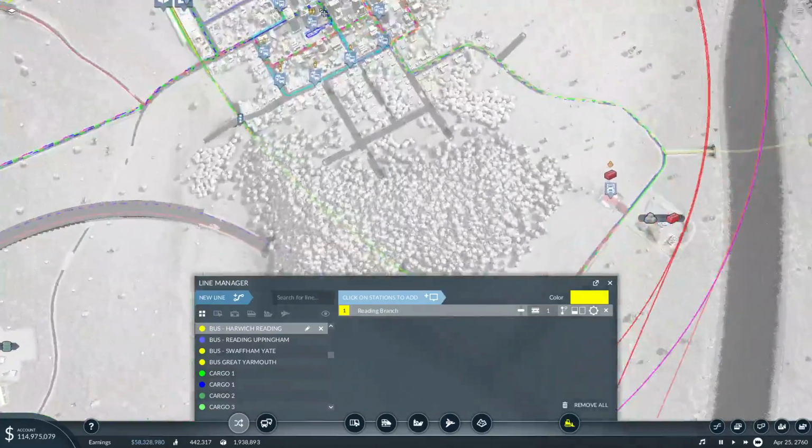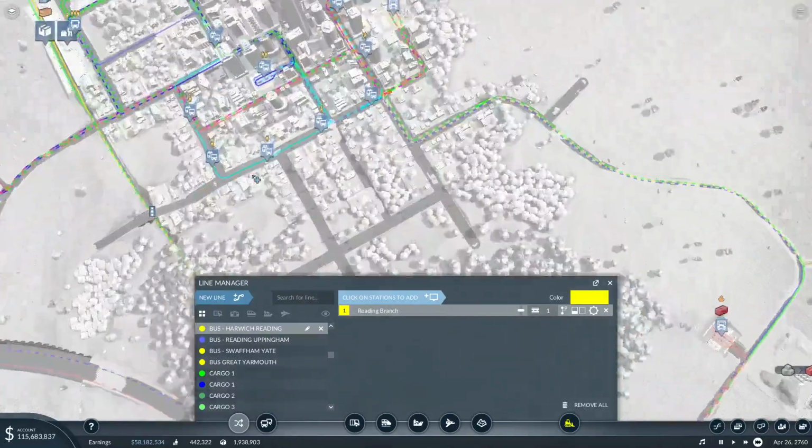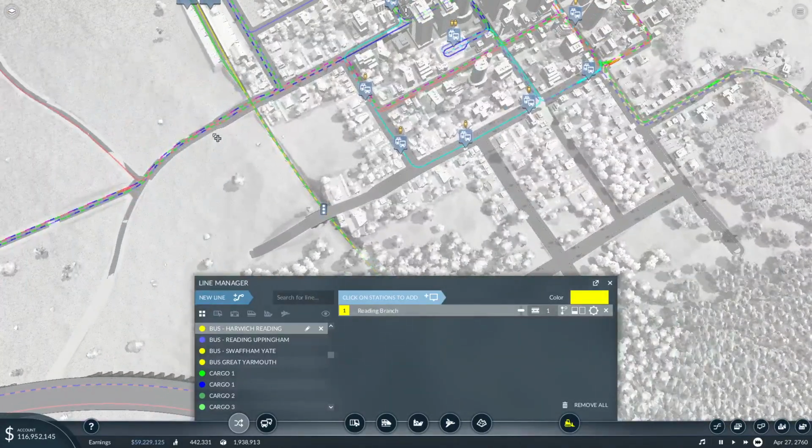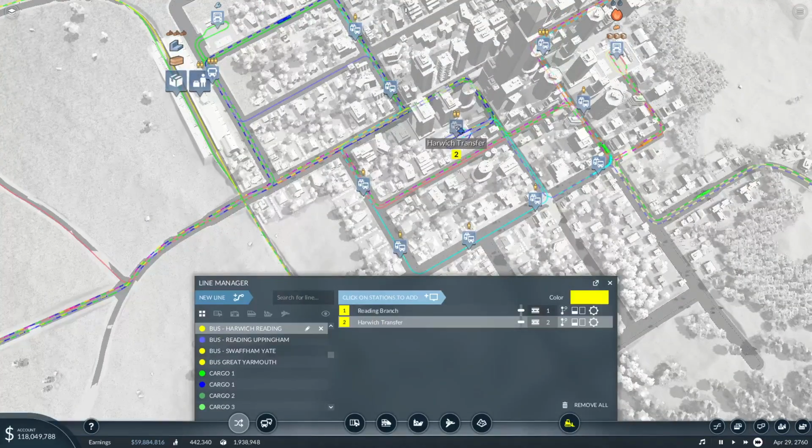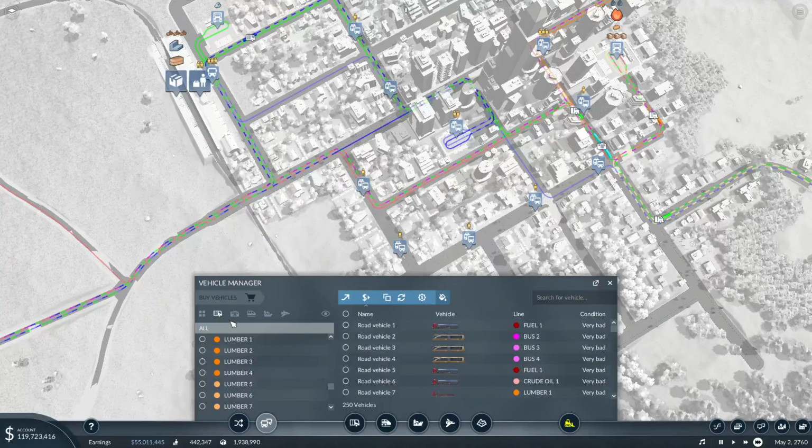I'll look for a bus station. Ideally, you want the bus station to be near where you're entering the city. But in this case, I have one in the middle of the city. Now I have the stations connected. I am going to add a bus. Keep in mind, you can do this with a tram also.